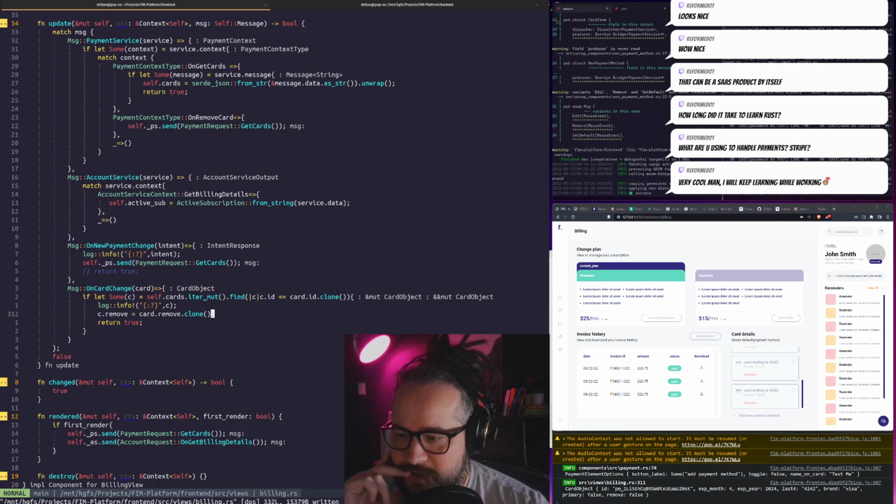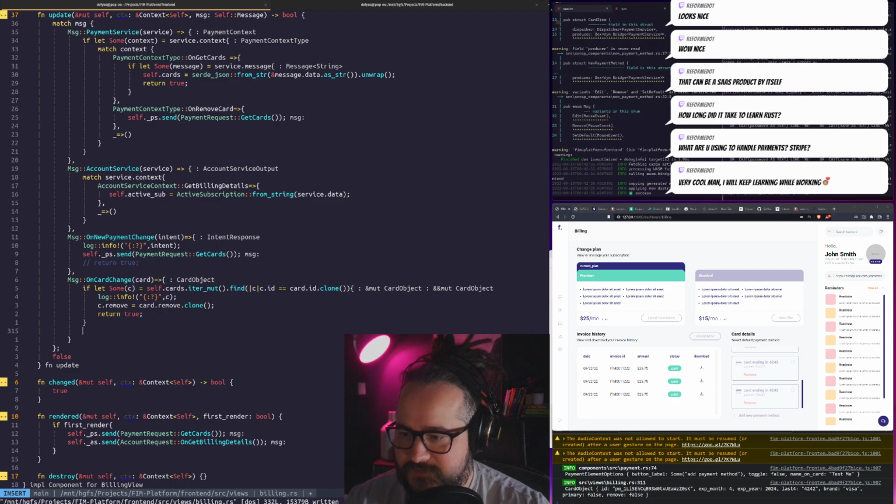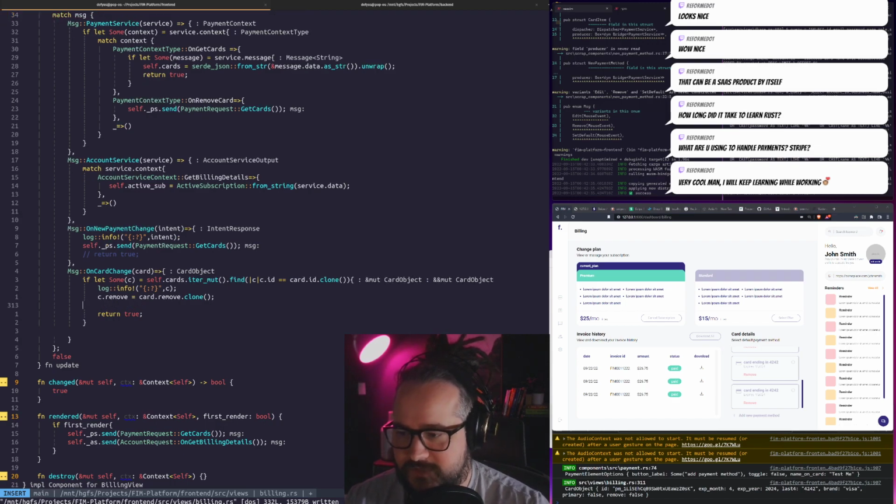Alright, so we're updating this object, we're mutating it. Updating the card. If that's the case, what happens if we... let's do this.